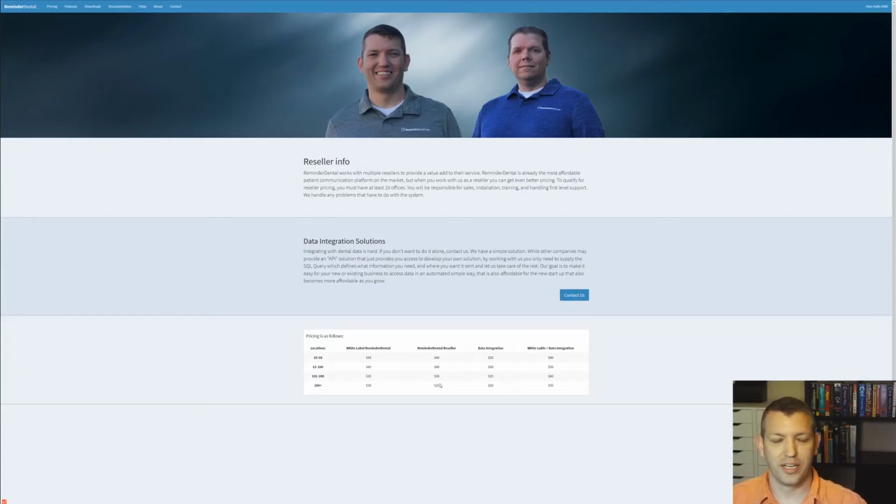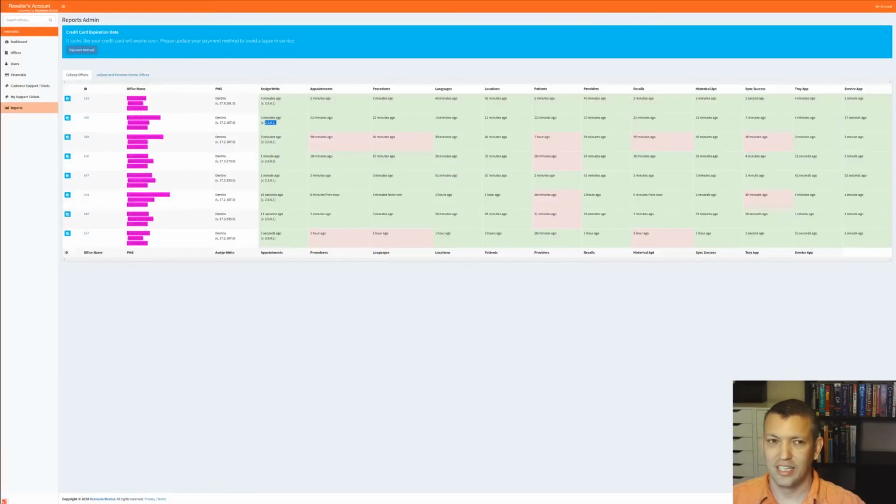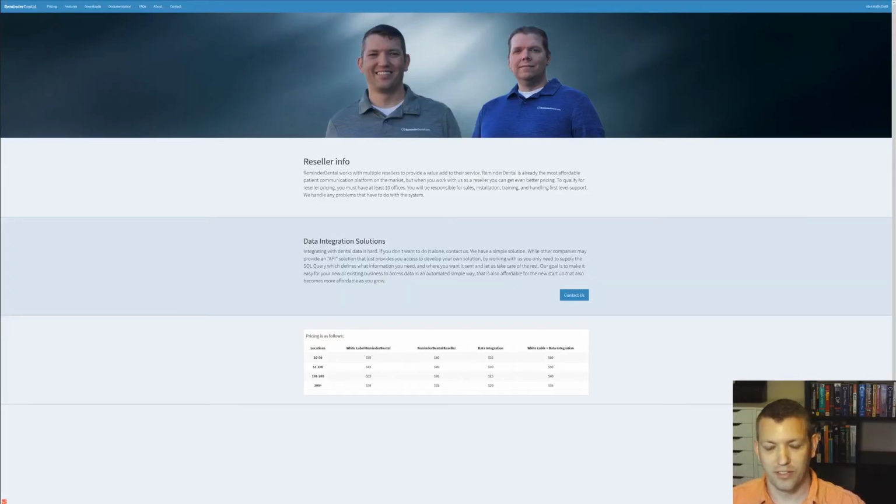However, as you saw in the previous page, it does say powered by ReminderDental. Customers are going to know that we're a $50 a month company. And so you do need to add the value. They need to know.